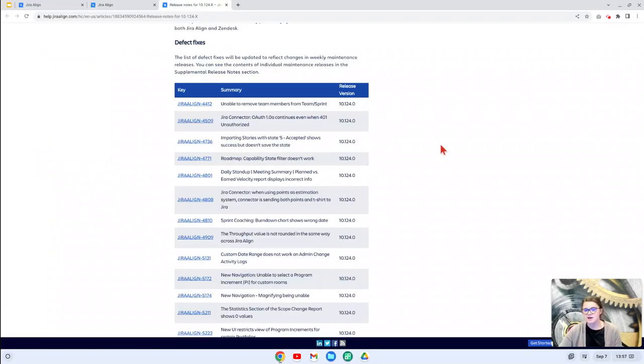We've already talked about a couple in the main release notes, but a few more to highlight. There was a fix to a bug that wouldn't allow team members to be removed from a team or sprint. There were some errors with importing stories that were fixed, and some updates to the filter functionality on roadmaps, specifically if you're using that solution and capability level.